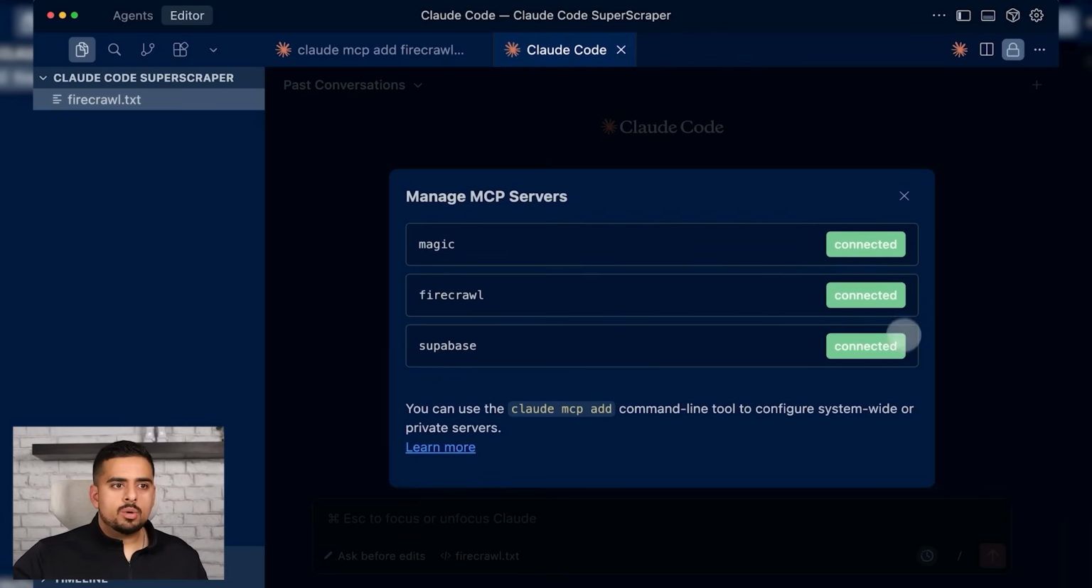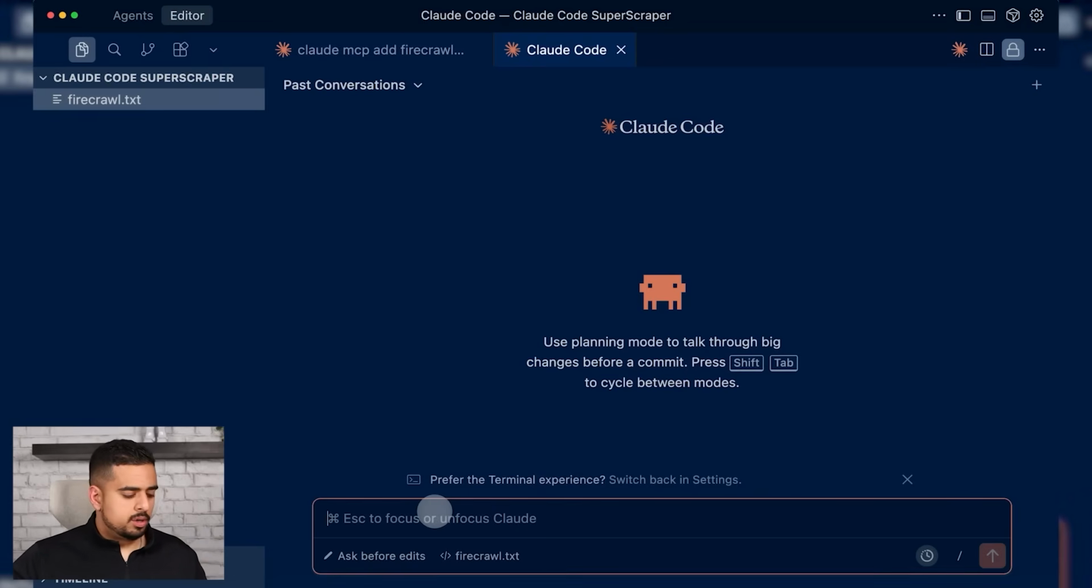So what I'll do, just to show you that it does work, is press shift tab and go into YOLO mode, and I'll say something like, can you tell me all the tools we have access to with the FireCrawl MCP? Maybe give me some use cases as to what I can use each tool for.